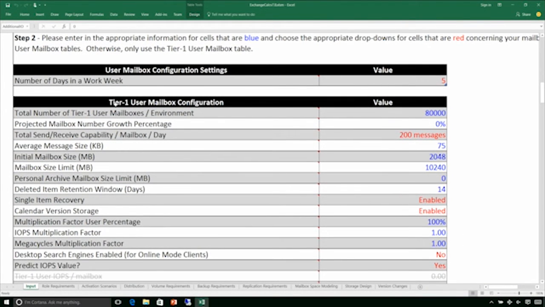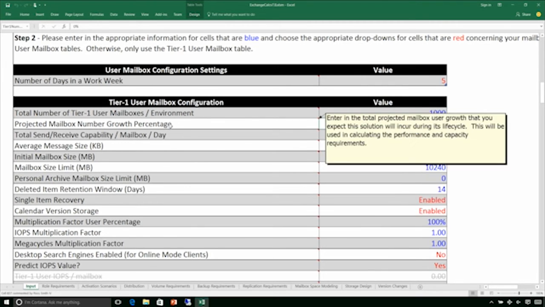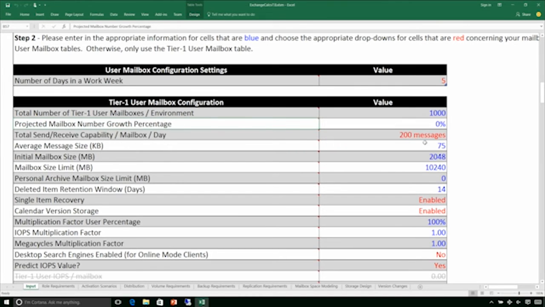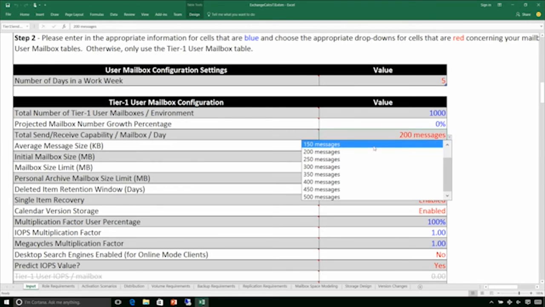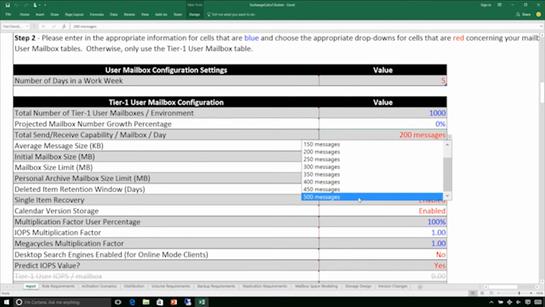This is where you give information about your users. So I'm going to say I have 1,000 users. That's this tier. You say what the growth rate is. You can say this will grow with 0% per year, or if you're growing your organization, you may want to change this. This is where you specify your profile. You can make this smaller. So if they receive fewer messages per day, 50 messages per day, you make it 50. Or if they receive a lot, you can make this 500 messages a day. And that's a lot of emails that people send and receive in a day.